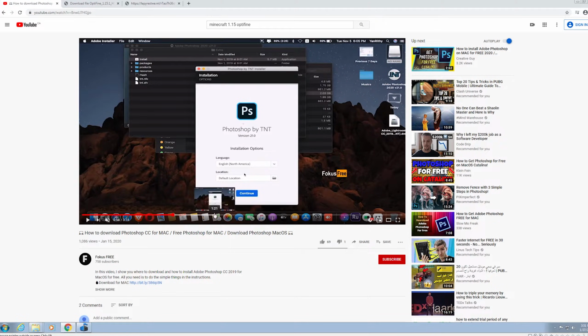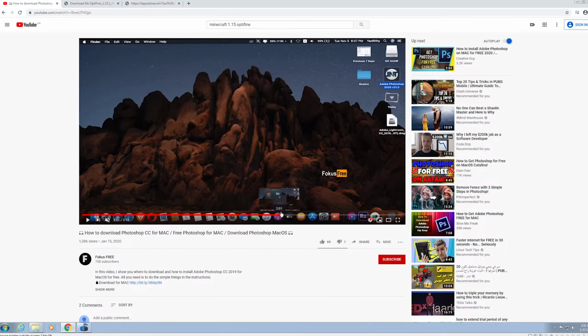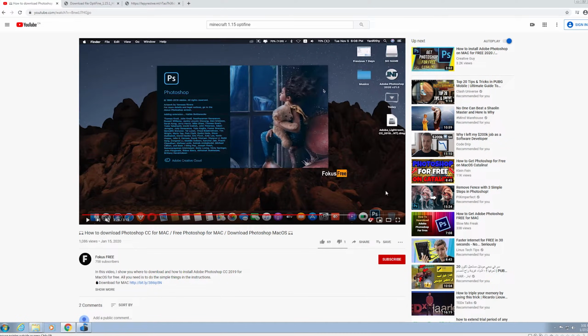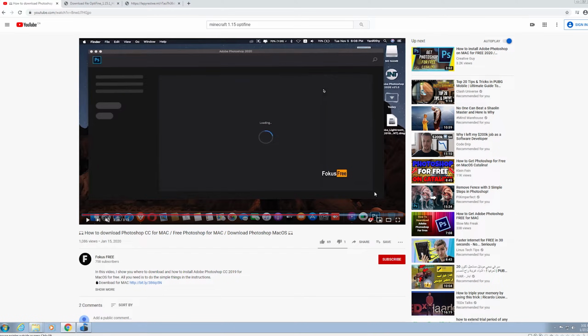Photoshop by TNT. Okay. What does it do? Does it actually do anything? Could be a faker. What often happens is you end up with a Trojan where you do actually get your Photoshop, but you also get something else.